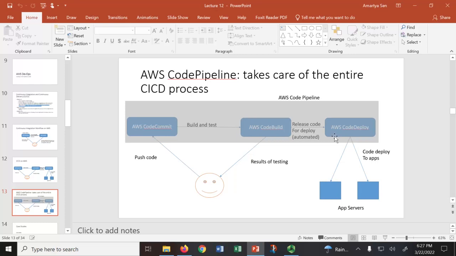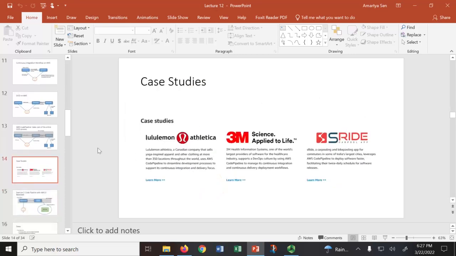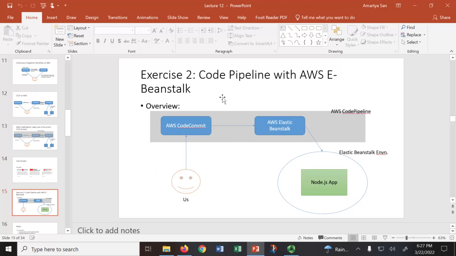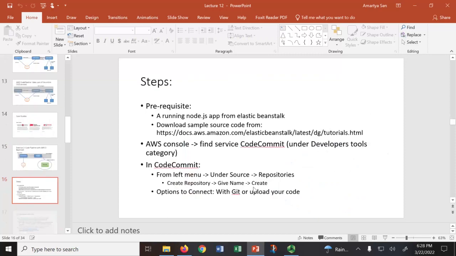Clear? Alright. So again, for CodePipeline, you can check the case studies. Lululemon is there, 3M is there. And what we are going to do is build this pipeline which uses CodeCommit and Elastic Beanstalk. The CodePipeline is going to deploy, using CodeDeploy, the application into an Elastic Beanstalk environment, which is hosting a Node.js app which we developed in the previous exercise. All right, so let's do it.